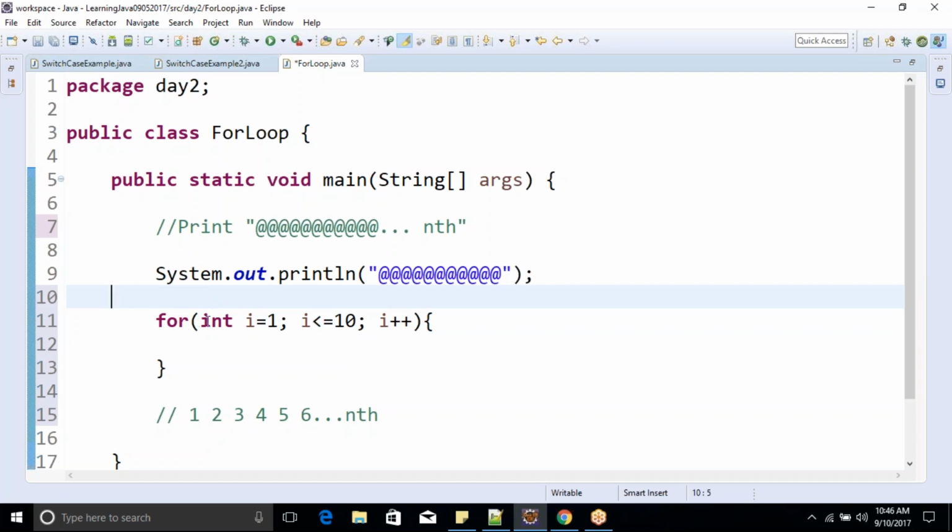Okay, so is this point clear? The first point is where you will create a new variable. You can say this in simple words. Second is where you'll put a condition. I'm saying execute this code till this condition is true. And the condition is the value of i is less than equal to 10. And third is increment or decrement the value of i.